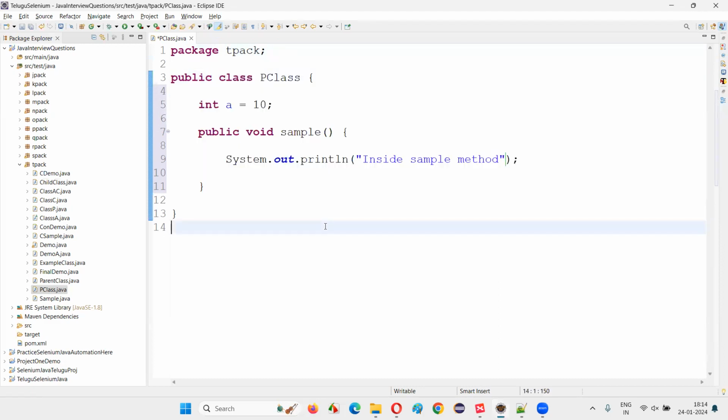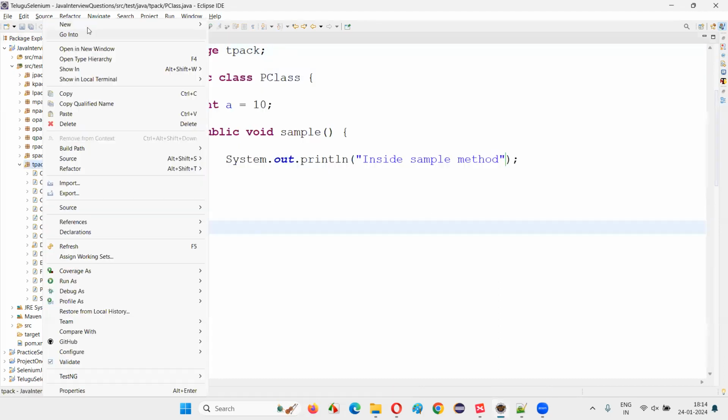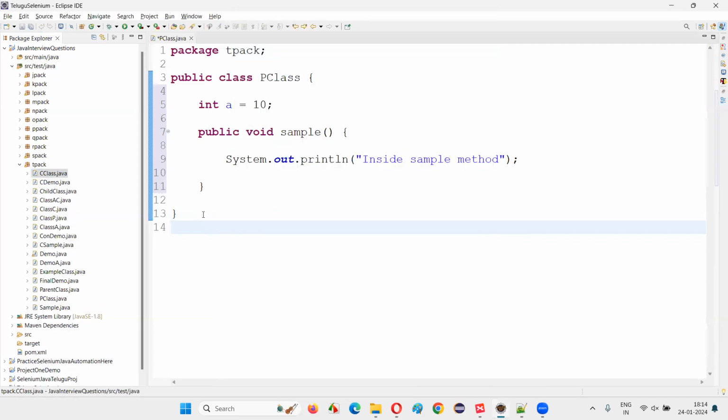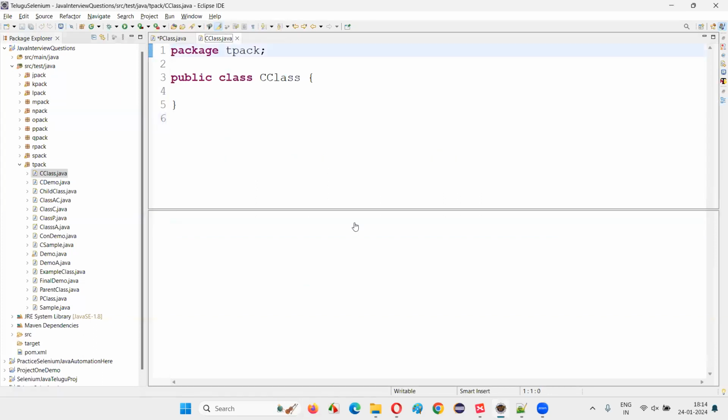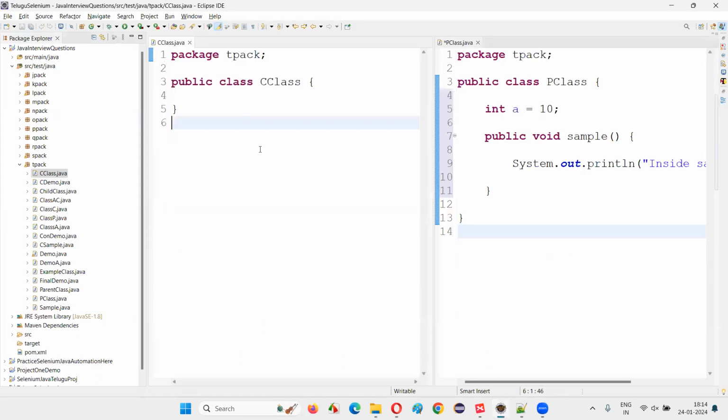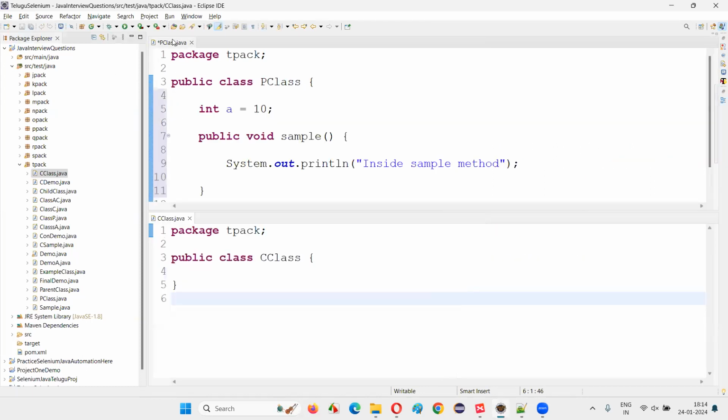Now we have a class. Now I'm going to create another class. I'll just name this class C class. Click on finish. Now I would like to have them side by side, so let me take this off and take this down. Like this. So here we have the P class and here we have the C class.